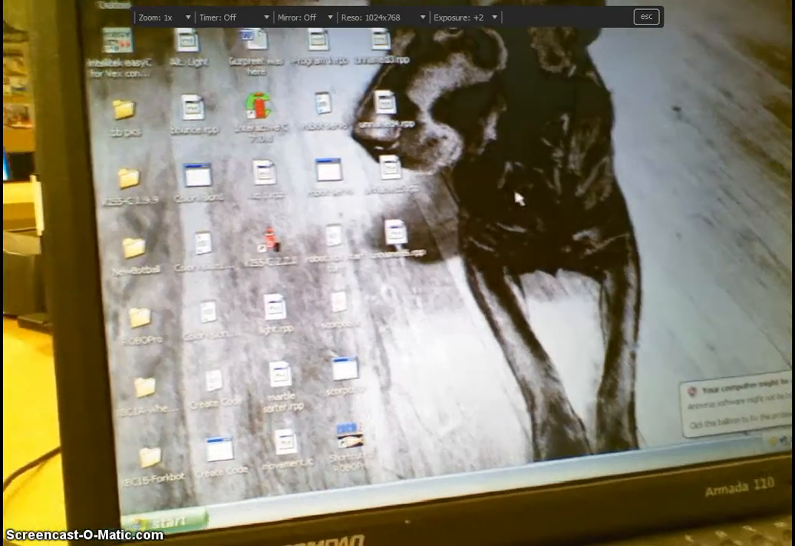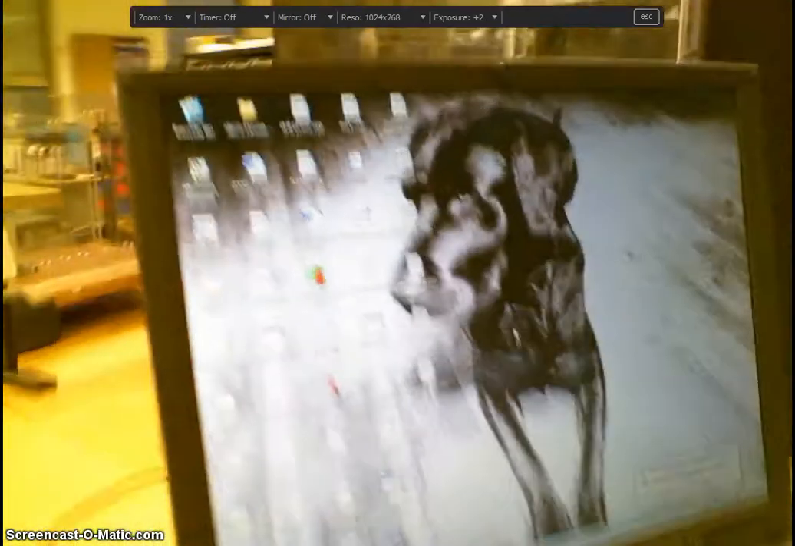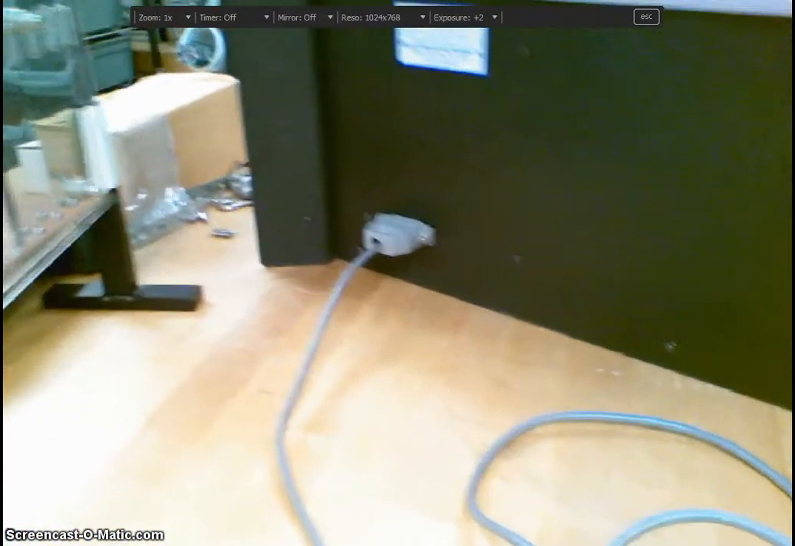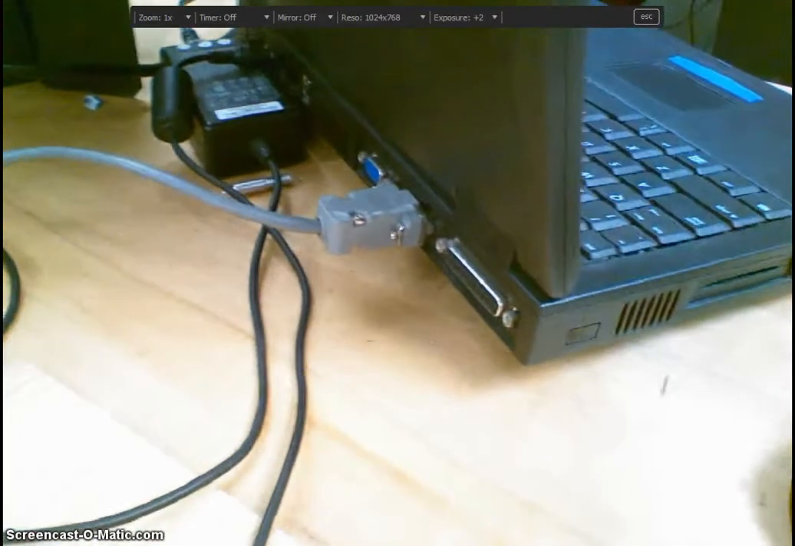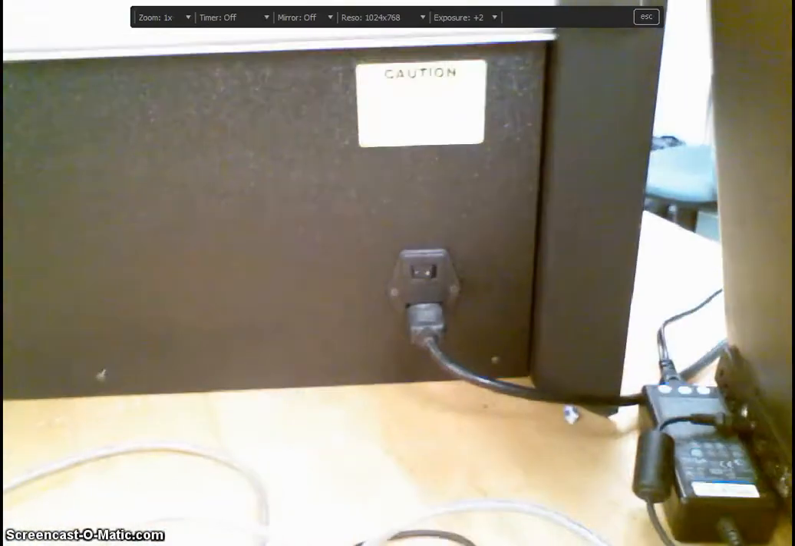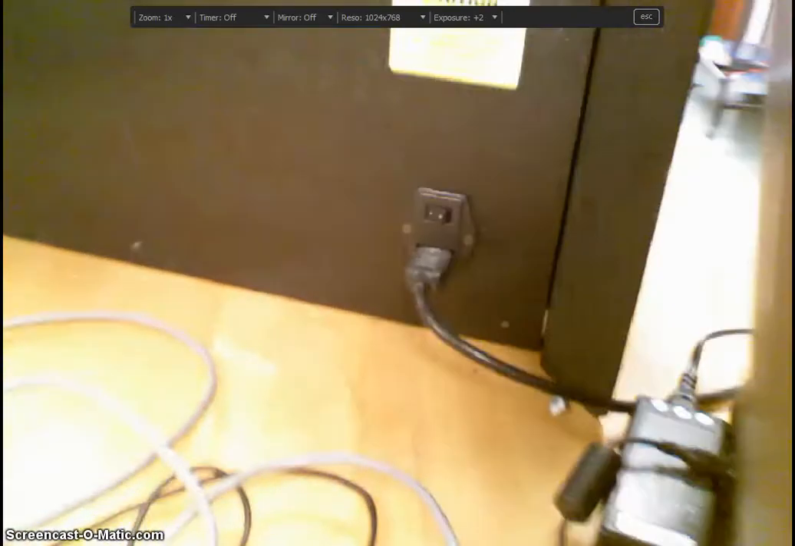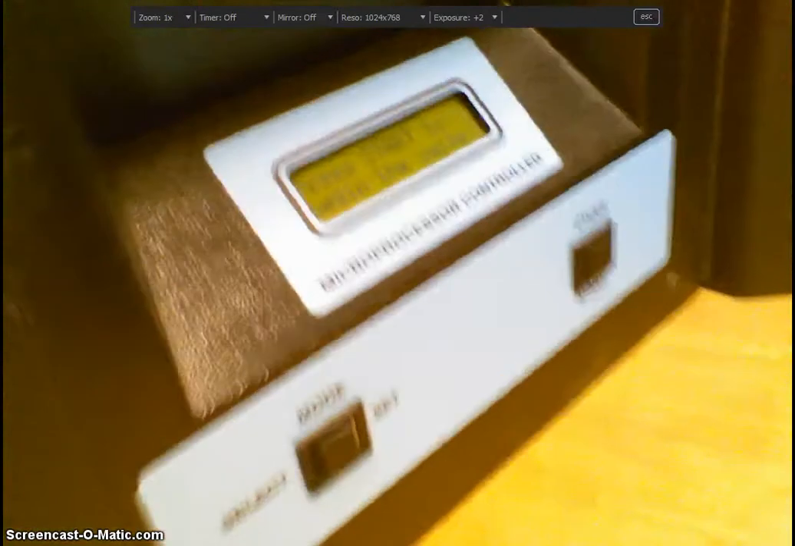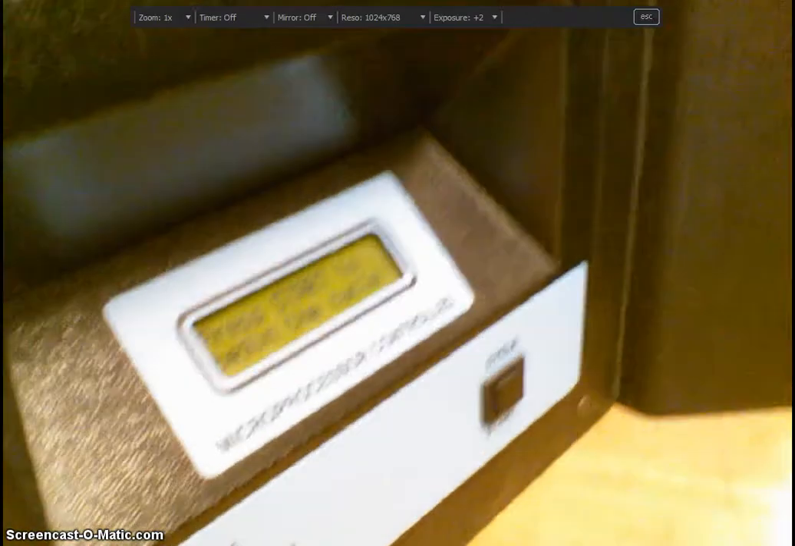Alright, here's a video on how to set up your SSA1000. So the first thing you want to do is connect the parallel cable there to the serial cable on the back of your computer, and then you also want to plug in the power cord and turn the machine on. And when you turn the machine on, it should then have a display on the front here.